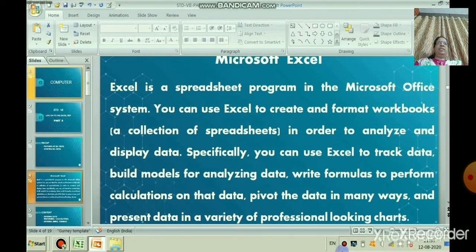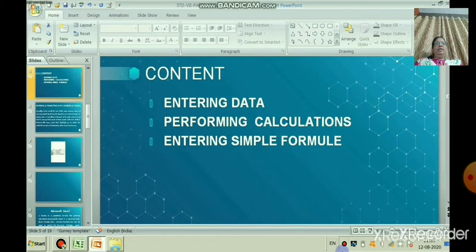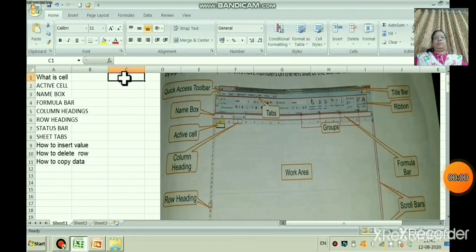Excel is a spreadsheet program in the Microsoft Office system. You can use Excel to create and format workbooks in order to analyze and display data. Specifically, you can use Excel to track data, build models for analyzing data, and you can write formulas. In this session we will learn entering data, how to perform calculations, and simple formulas.